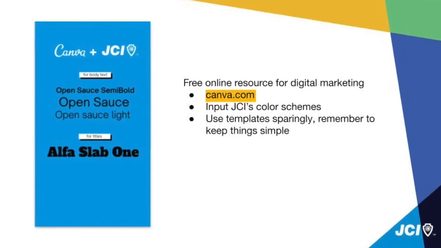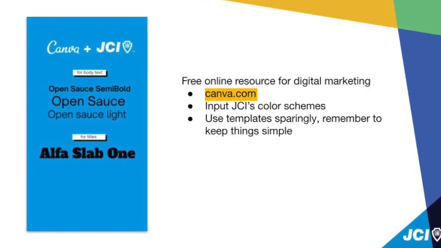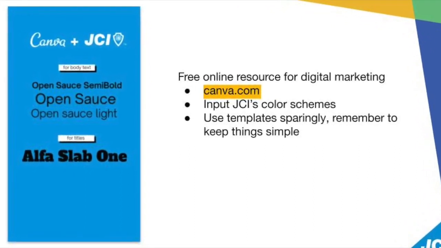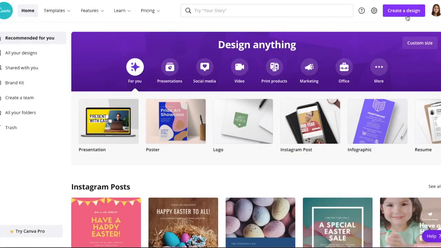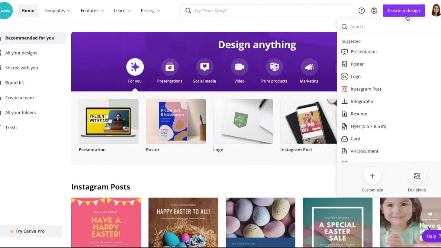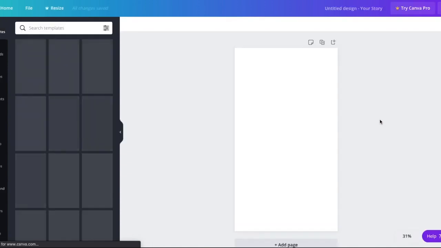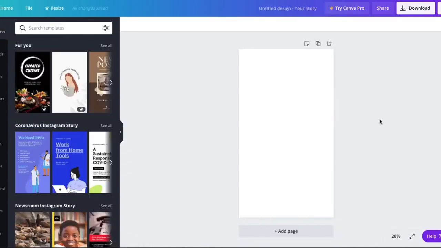One really useful online tool you can use to create JCI branded designs is called Canva, and it can be absolutely free. So really quickly, I just wanted to show you how you might go about creating your own document on Canva. So once you've created your free account, simply click New Document, and then whatever you want to make. We'll do an Instagram story now. And I just want to show you how you can upload the JCI colors into this document.